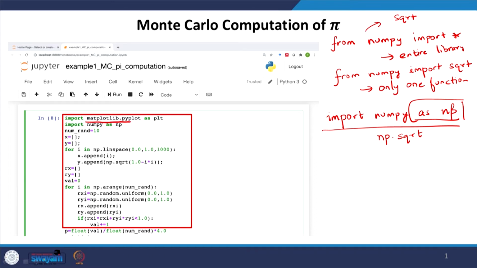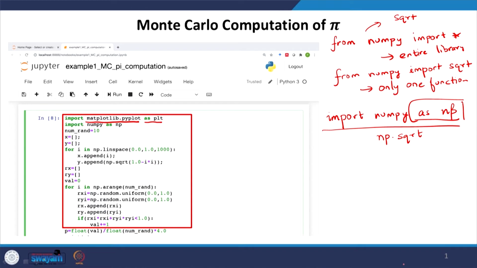So with this idea, if you look at this particular code, I am importing two libraries: matplotlib.pyplot, which is for the plotting functions I will use in the code, and I am importing it as plt. So I will call the command from the library as plt dot whatever the function name is. Similarly, I am importing NumPy as np, so I will call all the functions from the NumPy library as np dot something. And then I define numrand equal to 10. That is the number of points that I generate, right?